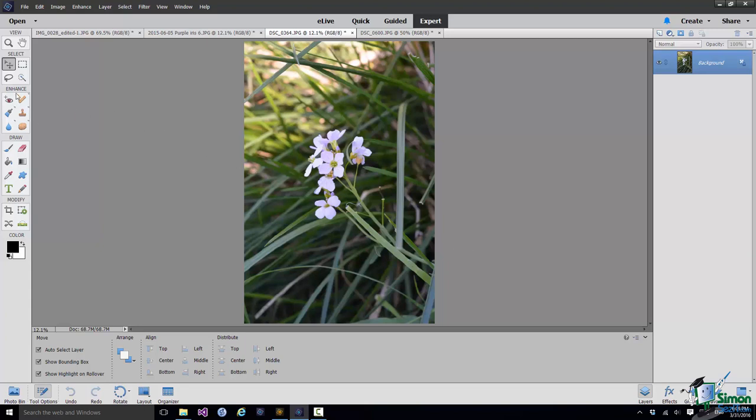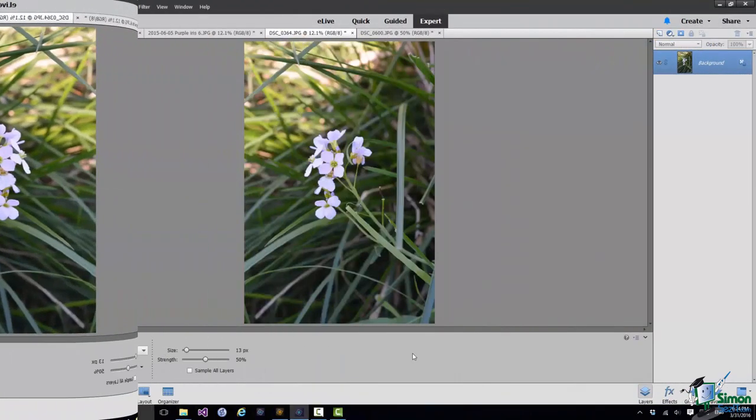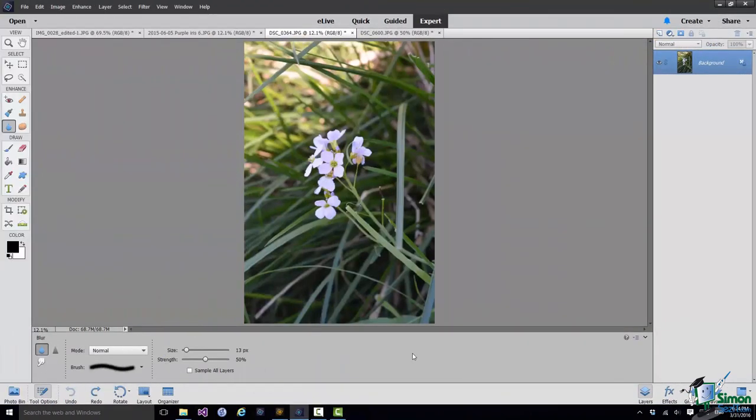Now, in the bottom left hand corner of the enhance group, it's a little family of tools: blur, sharpen and smudge. I'm going to start by blurring some of the foliage in this picture. I think one or two of the leaves in particular are a bit distracting from the flowers themselves, particularly this long green leaf here, so I'm going to blur this a little.